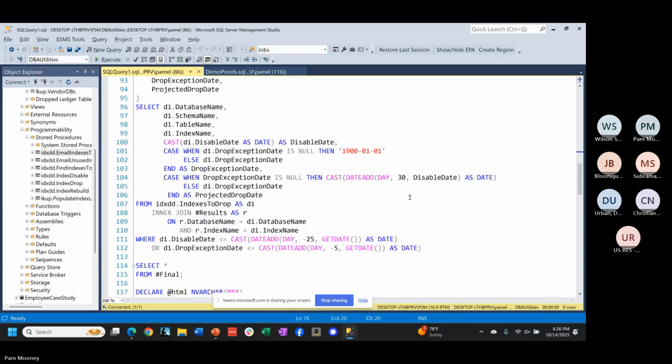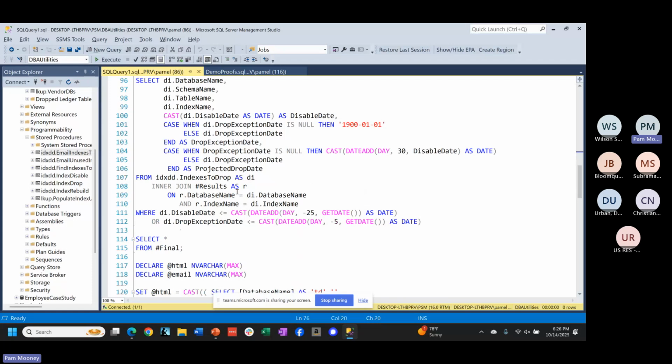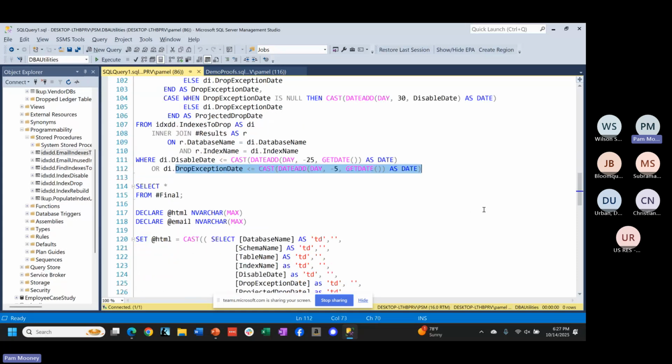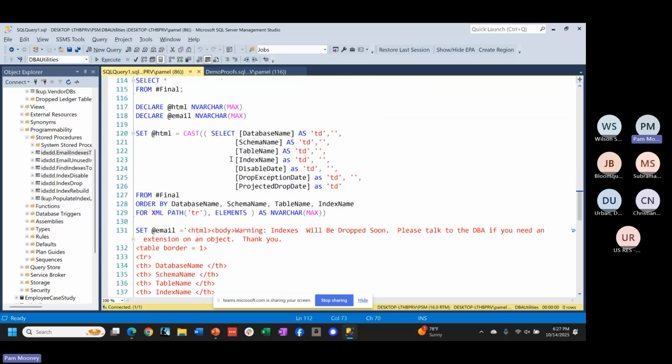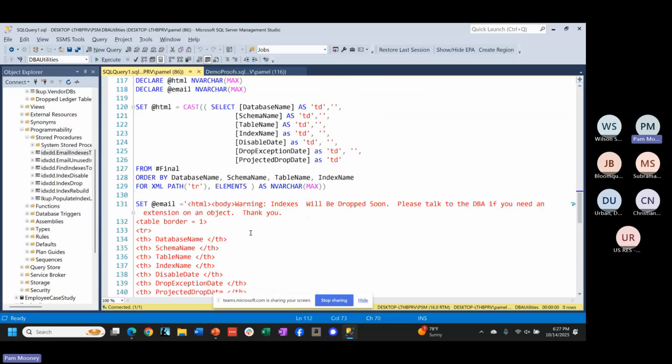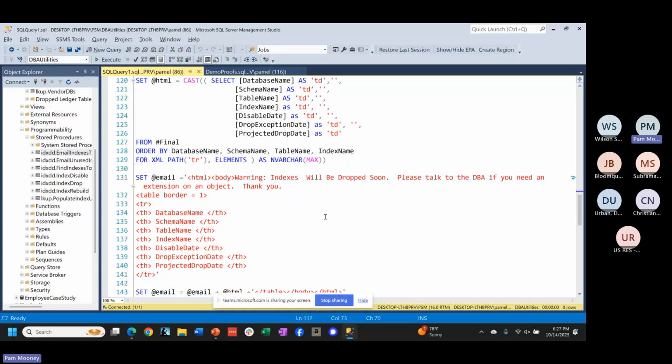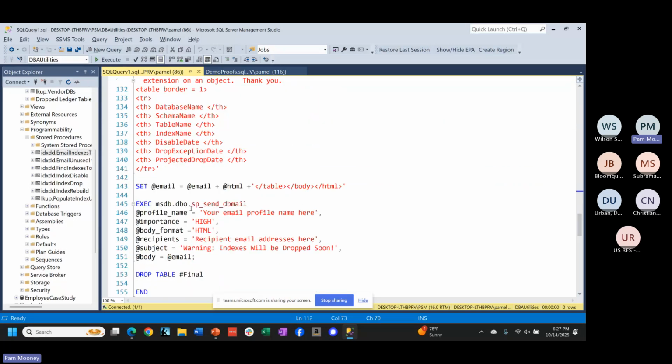And if it meets the criteria, the drop exception date is 5 days away and the disable date's coming on, it's going to email you in tabular form. Indexes will be dropped soon. Please talk to the DBA if you need an extension. You can update that drop exception date and it will honor it. And this is the part you would fill in.